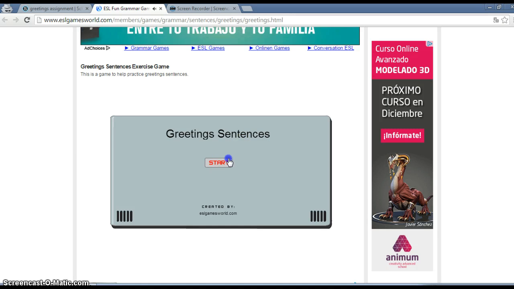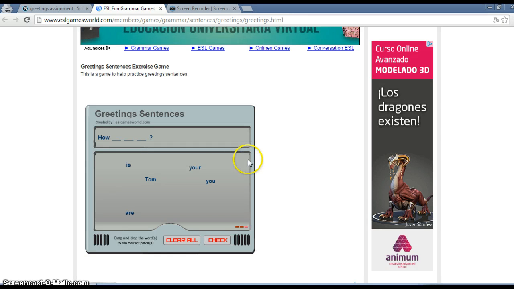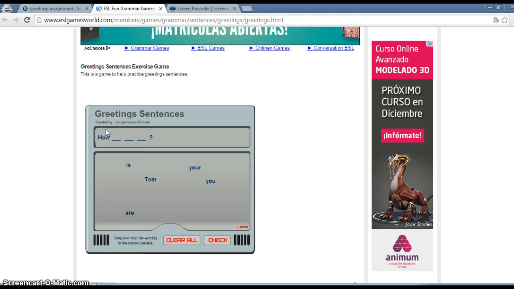Here we say start as well, and there is the beginning of a sentence, of a greeting in this case, and there are some words. So what you have to do is to choose the correct words and the correct answer. So for example, it says how, space and space and space. So in this case it will be how are you, Tom? So you can say check, and it will tell you if it's correct, and it will continue with the next exercise.